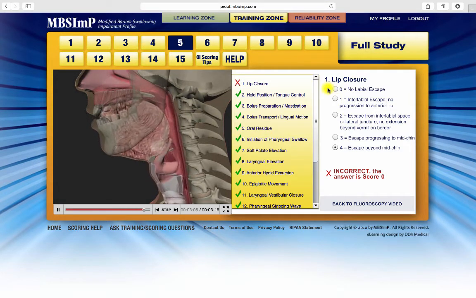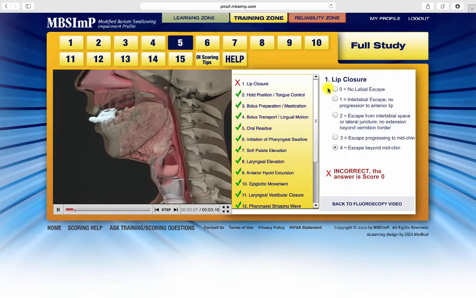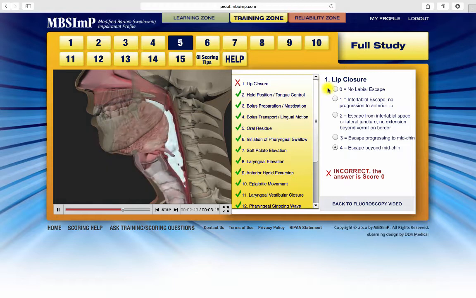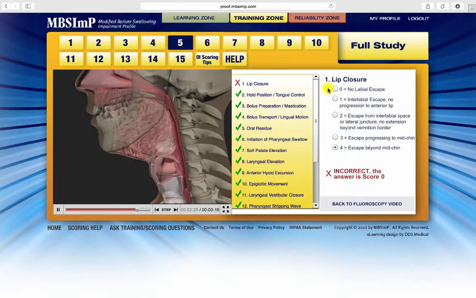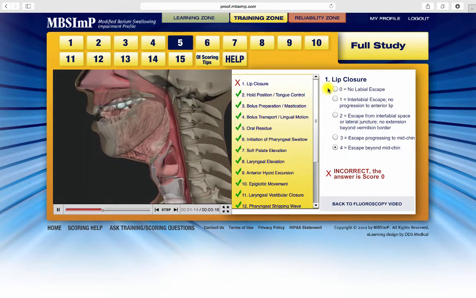Any and all of the single swallows and full protocol studies can be scored repeatedly, providing the opportunity for ample review, study, and practice before moving on to the reliability zone. Each must be scored at least once, however, before the next section or zone is unlocked. Once all of the single swallows and full protocol studies are scored, access is granted to the reliability zone.